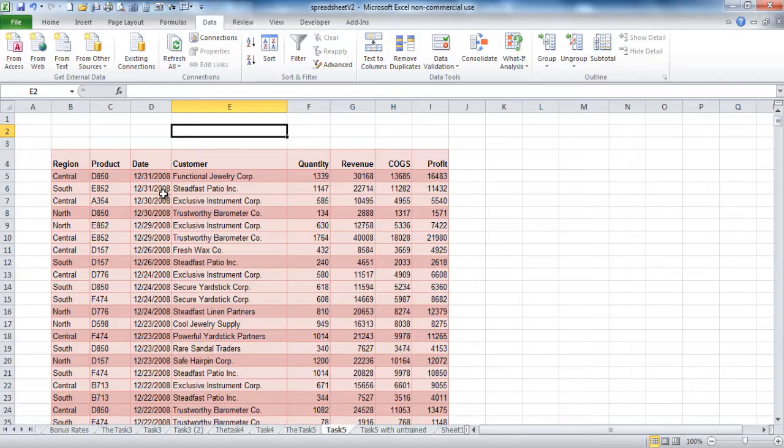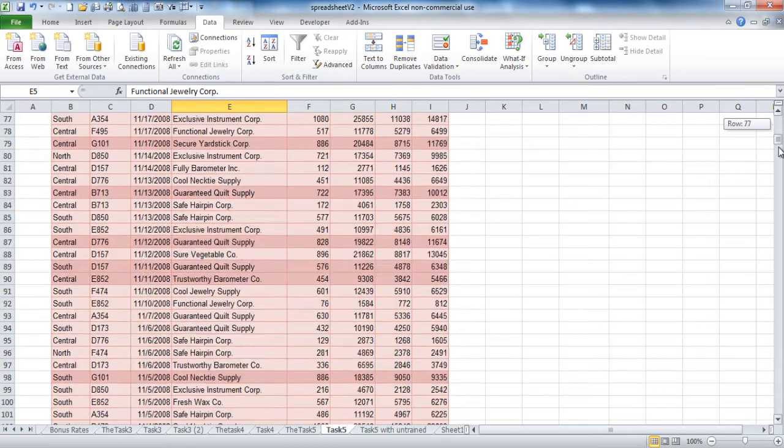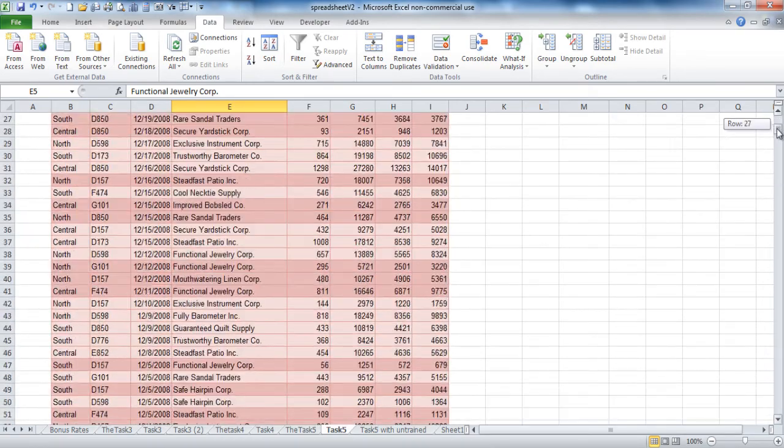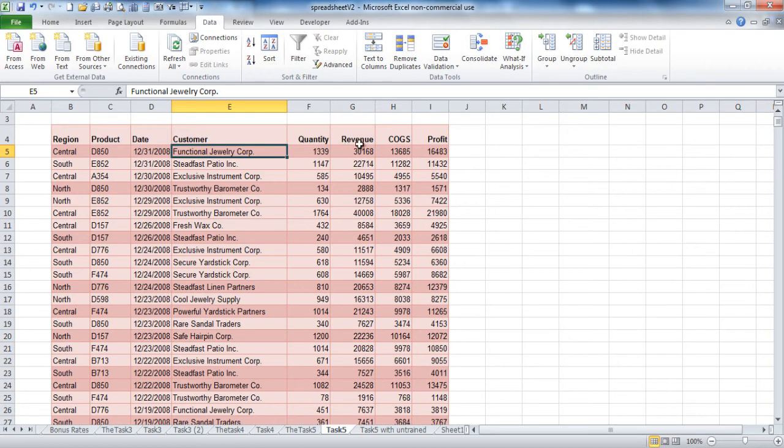In this final task, I have been given a spreadsheet with a long list of all our orders. It has the region, the product sold, the date it was sold, the customer, the quantity sold, the revenue, the cost of goods, and the profit. I've been told to create a report showing the total revenue, total quantity, and the profit per customer. I think I will sort by customer.